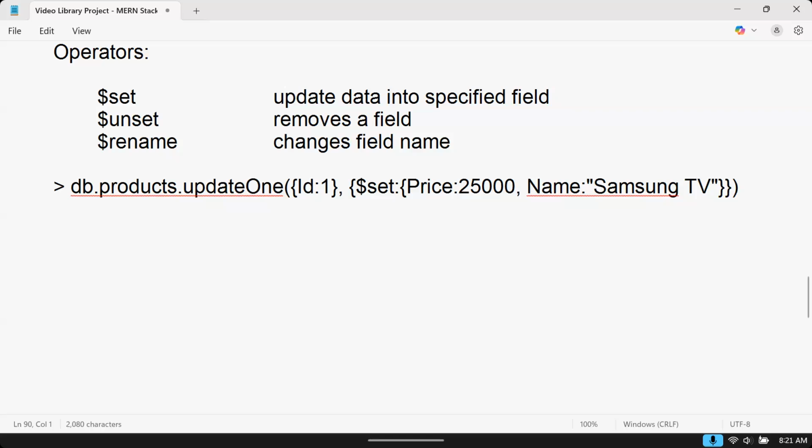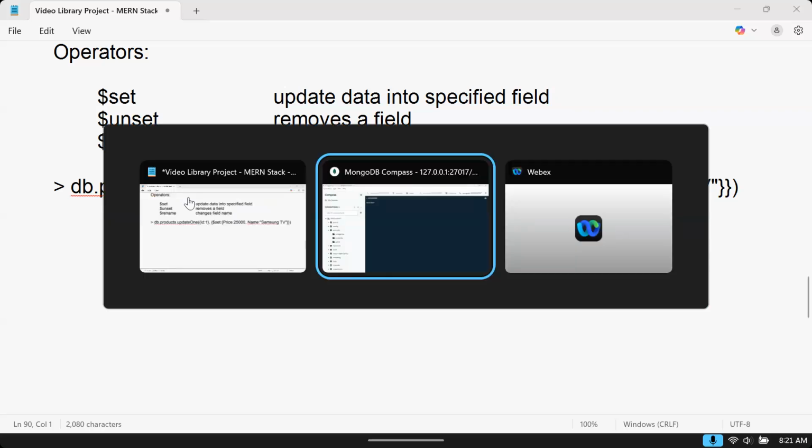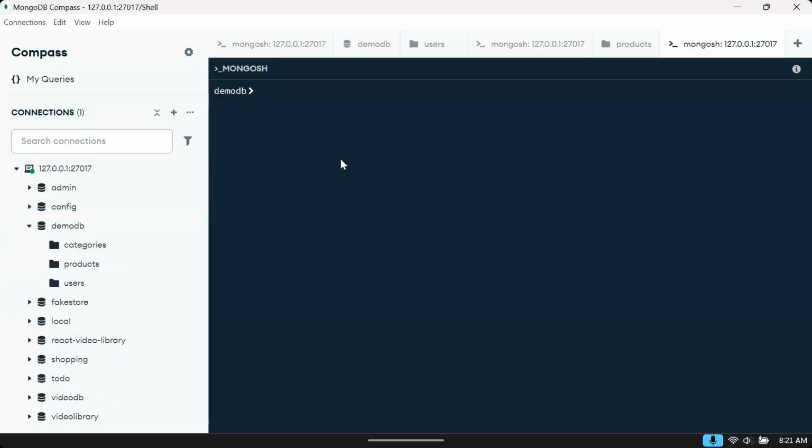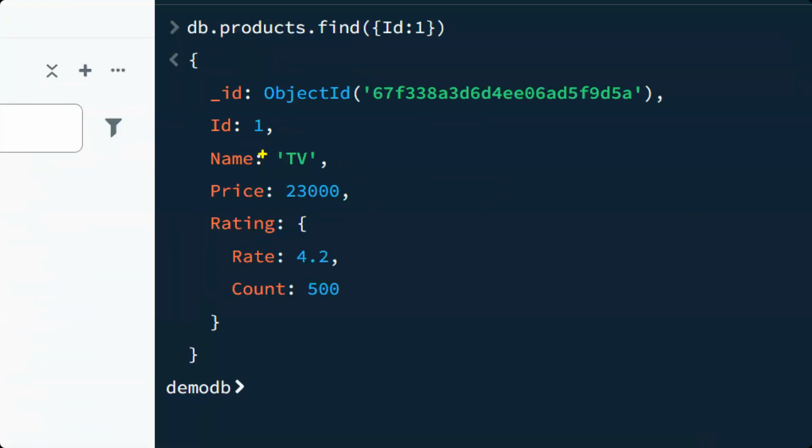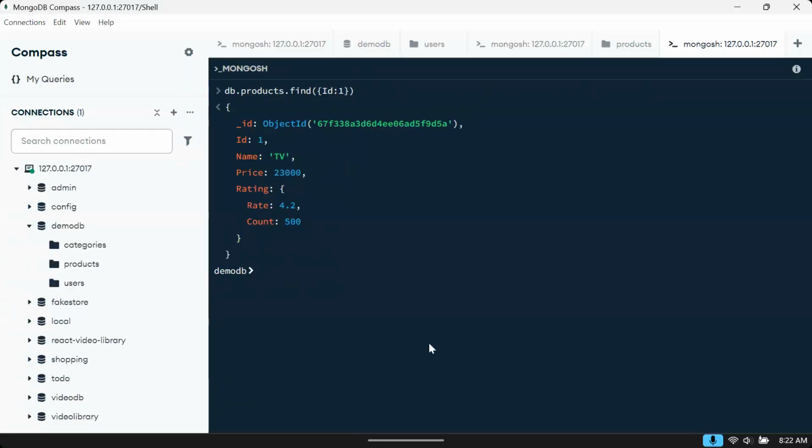So this is the update command, just simple. Suppose I want to modify the data. So db.products.find, find the query whose ID is 1. You can see its price is 23 and name is TV. We want to modify that.